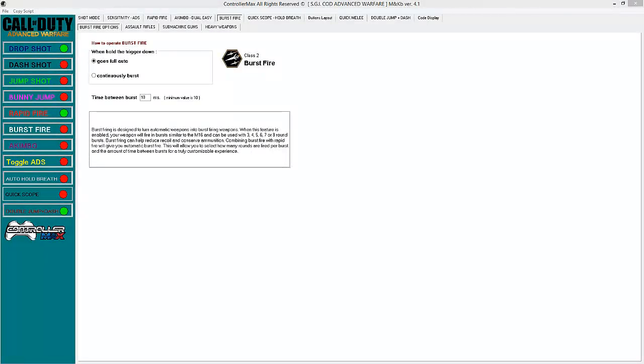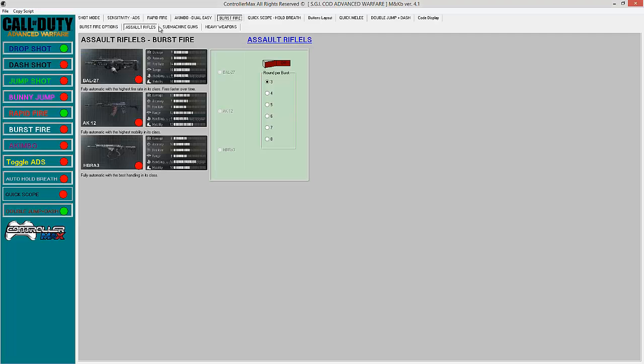In the burst fire tab, you are able to turn automatic weapons into burst fire weapons. Combining burst fire with rapid fire will give you an automatic burst. In the burst fire options tab, you are able to choose if your weapons will go into full auto mode or if it will constantly burst when holding the trigger down. You are also able to choose the amount of time between bursts for a fully customizable experience. After setting your burst fire options, choose the tab for the type of weapon you are using, turn the mod on, select your weapon, and then select the amount of rounds per burst.